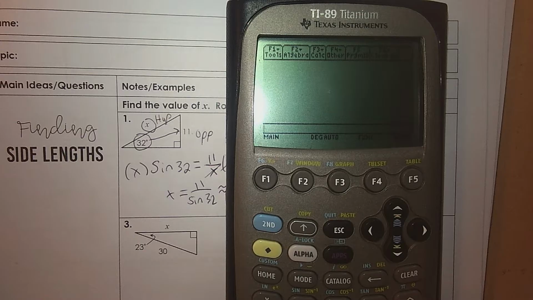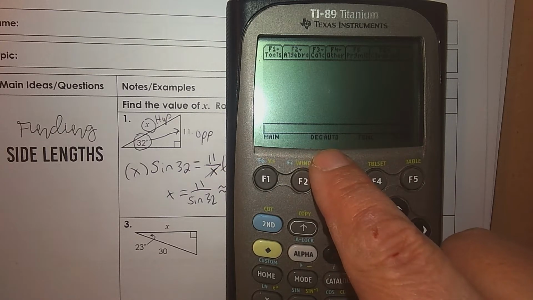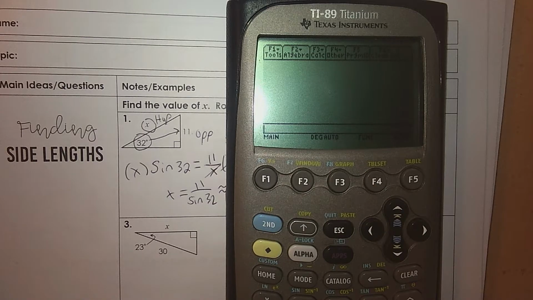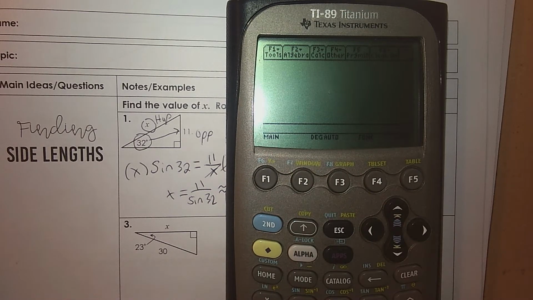I need you to look at the bottom bar of your screen. I want you to notice that my calculator is in degrees. It's in degrees because it says DEG on the bottom. Do you see that? Some of you have 3 other letters on your screen. R-A-D, right? Rad. So, if it says R-A-D, we need to change it to degrees.